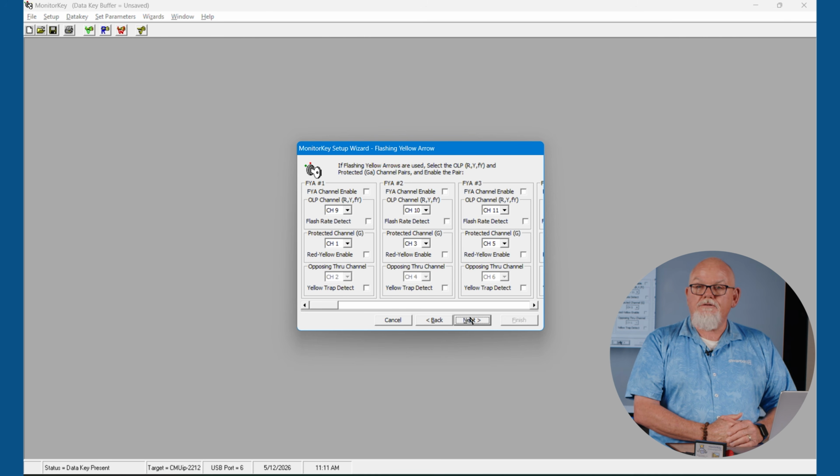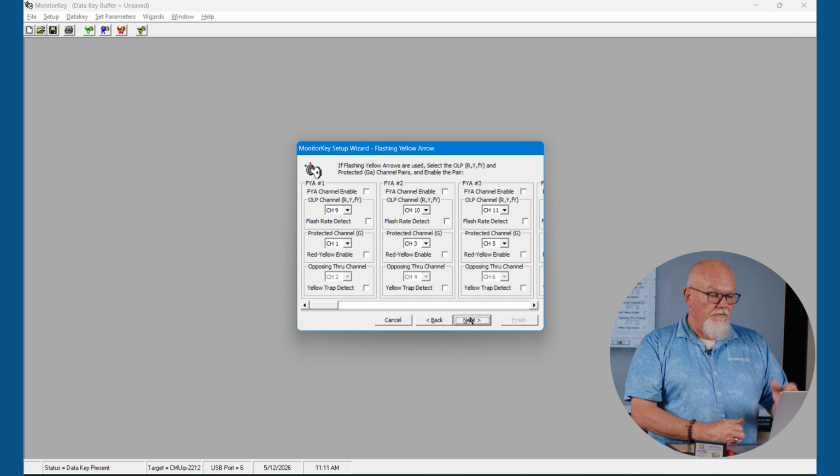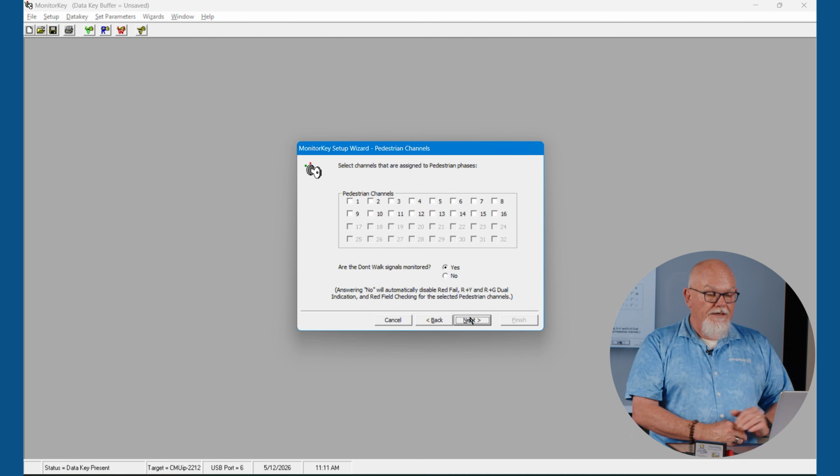We're also going to tell the monitor key whether we're going to use flashing yellow arrows. And in this instance, to be a little bit more simple, we're going to just not check those. So we're not going to enable any flashing yellow arrows.